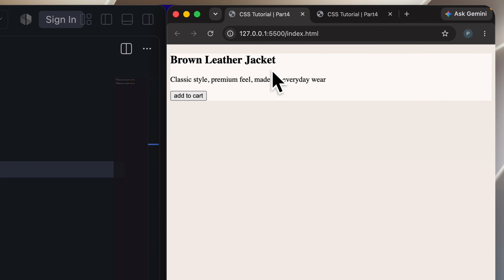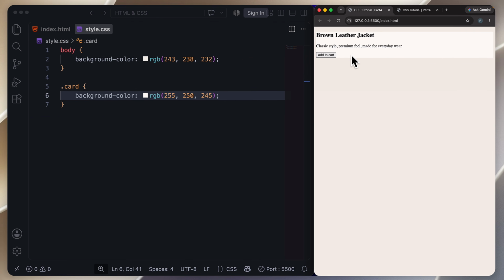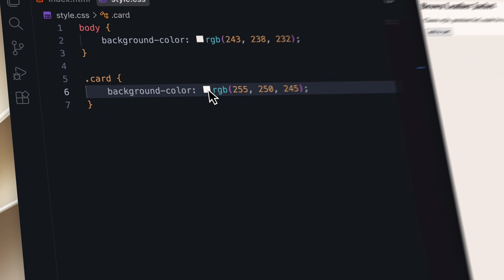Let's check it again. It's a little too light. Maybe the background color looks a little empty right now because we don't have the rest of the styling yet. With the other styles, this color will look much better, but for now, let's change it.